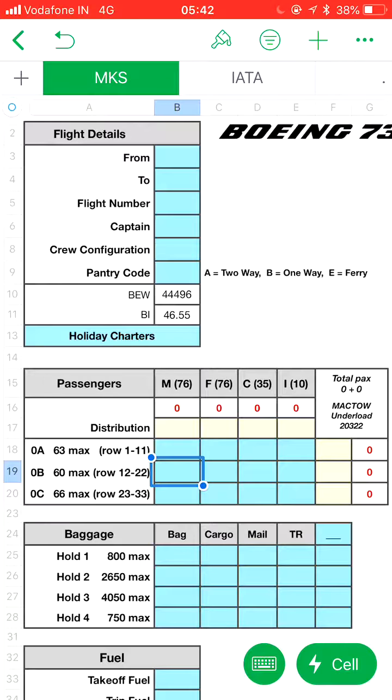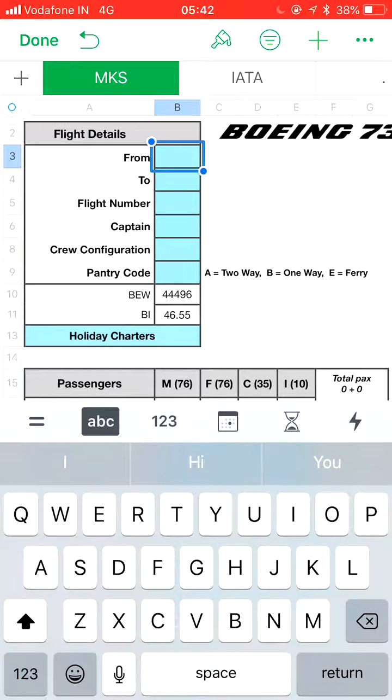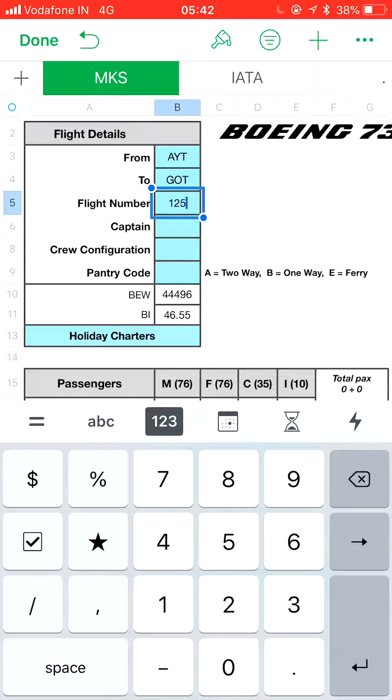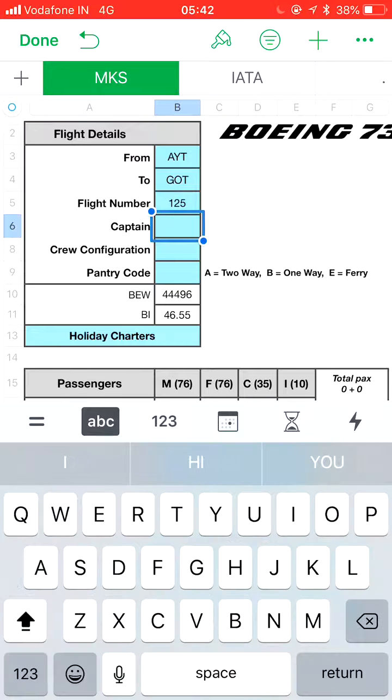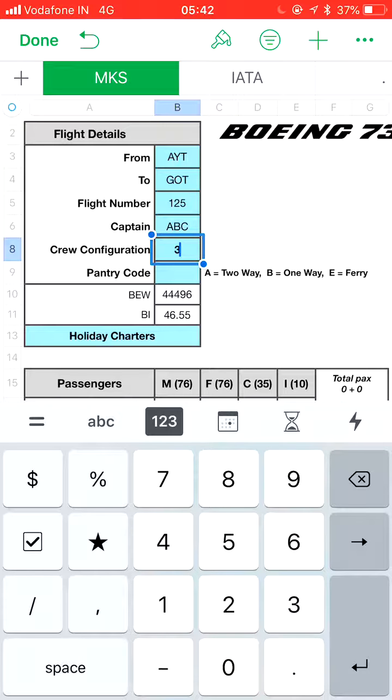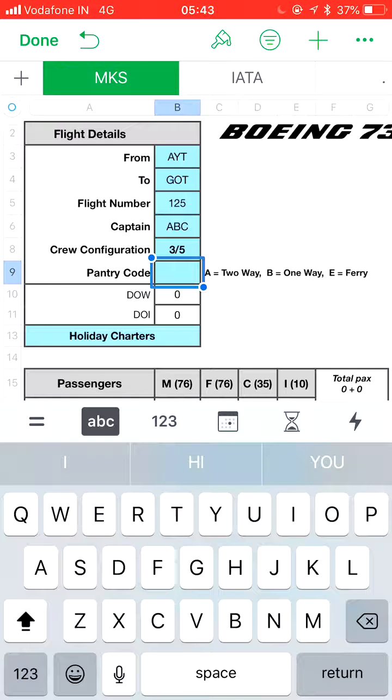Let's start at the top with flight details. The flight will be going from Antalya to Gothenburg. Flight number is 125. Captain is ABC, 3-letter code. Crew configuration in this case is 3 in the cockpit, 5 in the cabin. And we have 3 pantry code letters: A for two-way, B for one-way, and E for ferry. In this case, we'll use A.